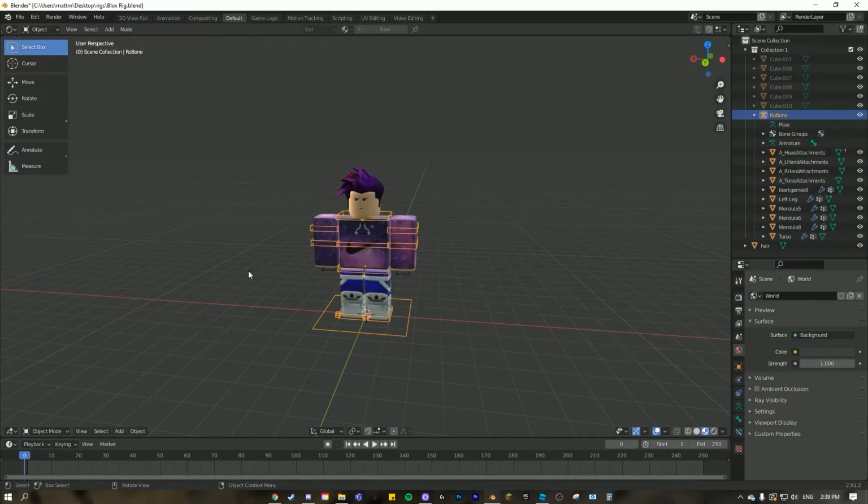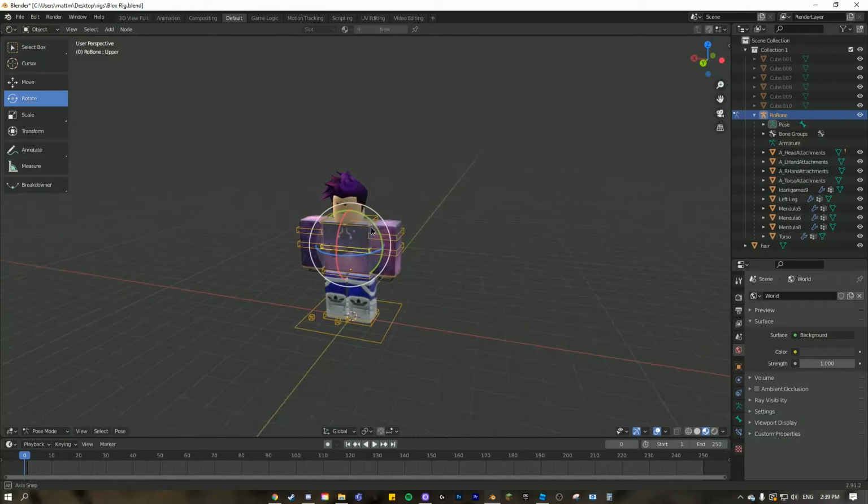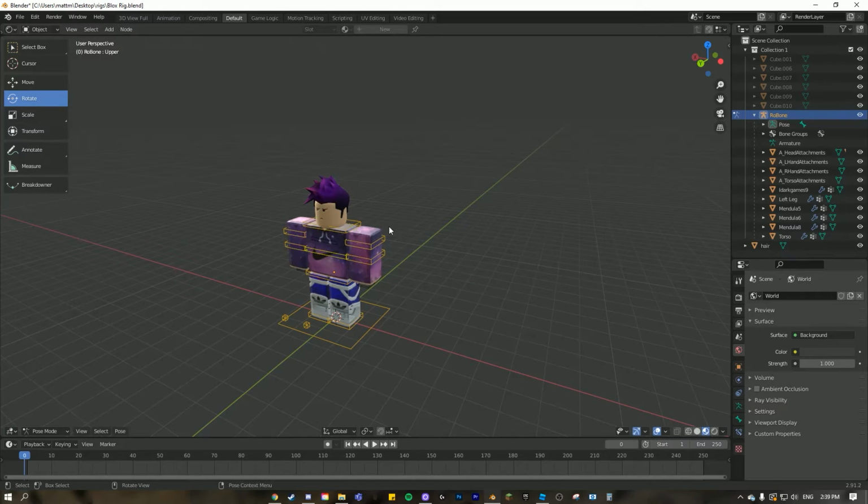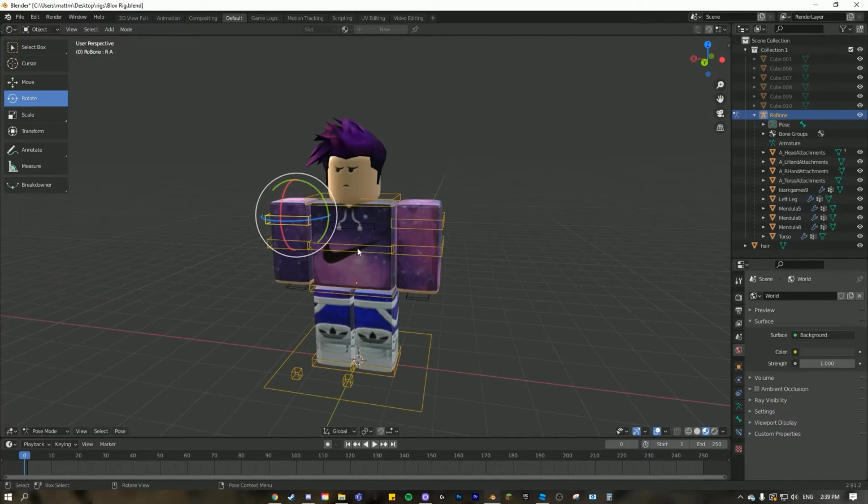So basically what you're going to want to do is click on your character so it has an orange outline on the joints, and click over here and click pose mode. So now if you go to rotate, you can rotate and it like stretches with it, and you can pose however you like. So I'm just going to go and do a simple pose, and I shall be back.